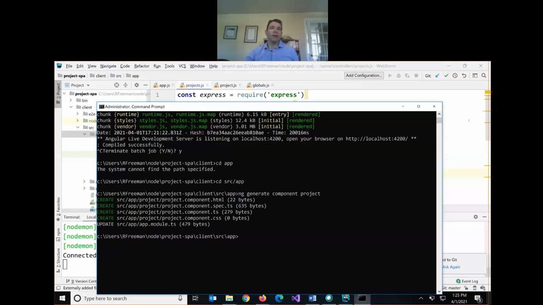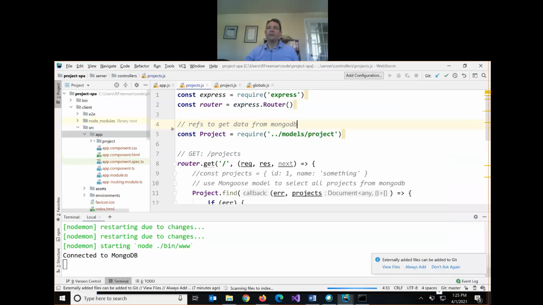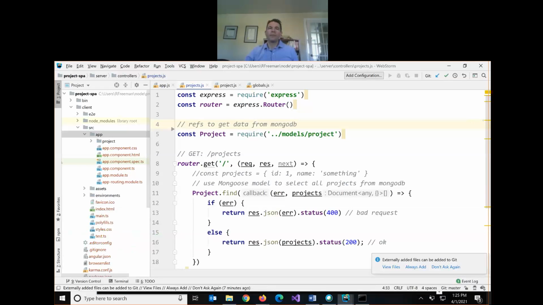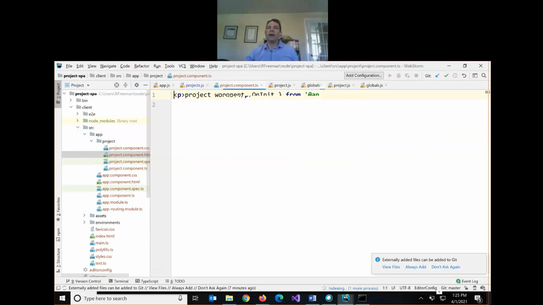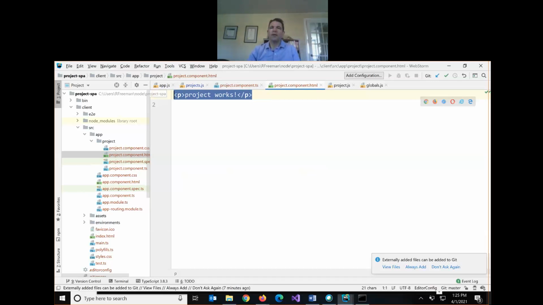So if we go and look in the code editor, we now have under app, just like last week, our project component. And in our HTML, right now it says project works. So we could change this heading. We'll change that to maybe be an H1, and we'll call it project tracker.